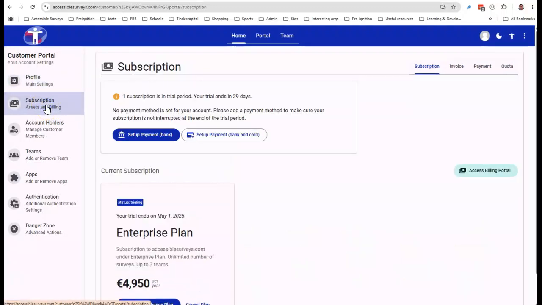Subscription covers everything to do with your fee plan and payments. This is covered in a separate guidance note.